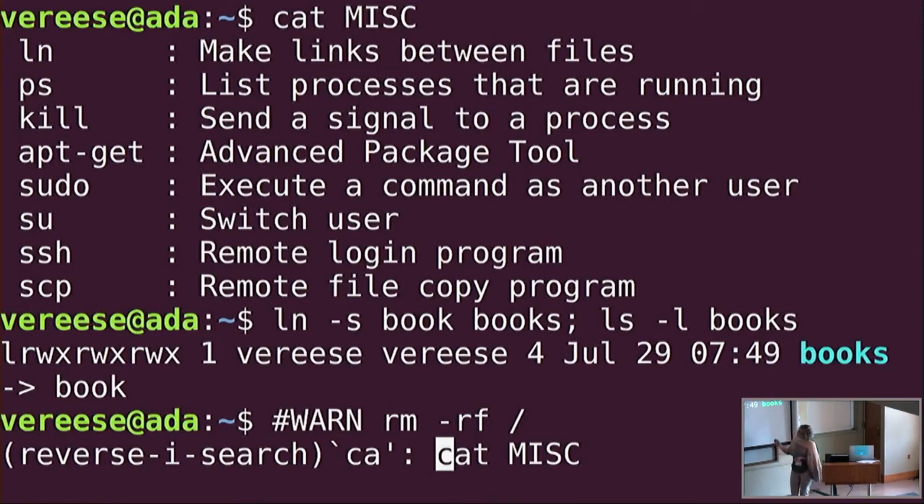And if you guys don't want to look at my slides again, that's fine, because all of this is obtained from the manual pages. So if you go man ln in your bash terminal, you will see the first line is probably make links between files.